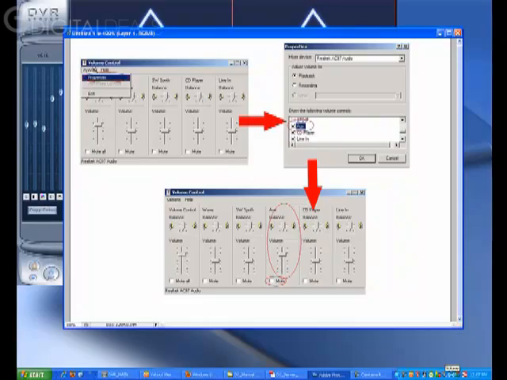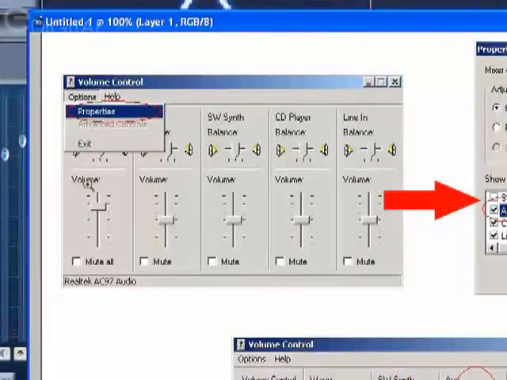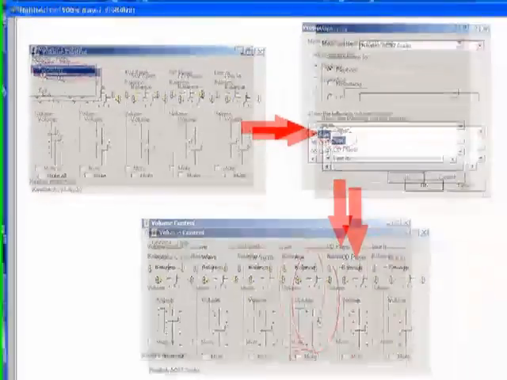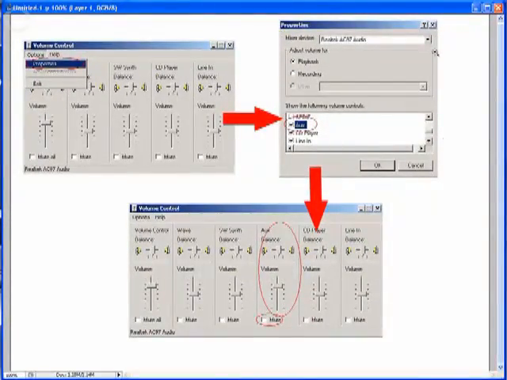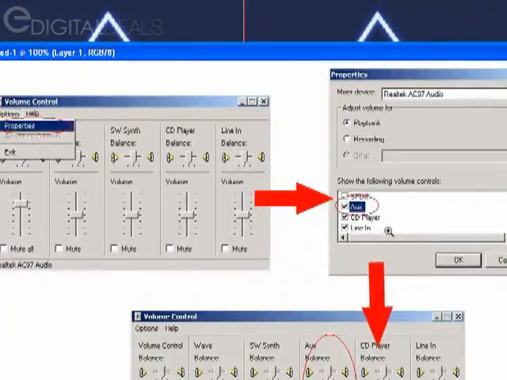When you choose Open Volume Control, you're going to get this window here. And what you want to do is click Options in the menu at the top of that window and select Properties. When you select Properties, this Properties window is going to come up, and you need to make sure that you have a check in the aux box. Aux stands for auxiliary audio.